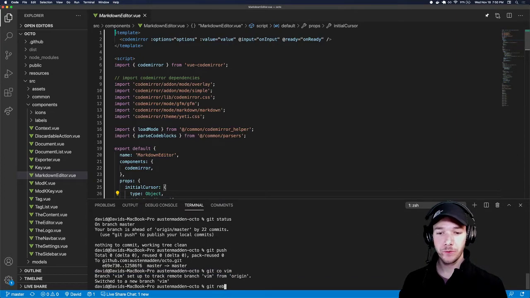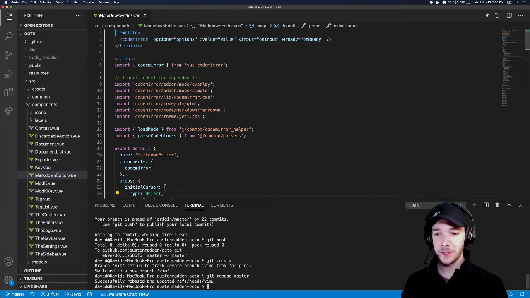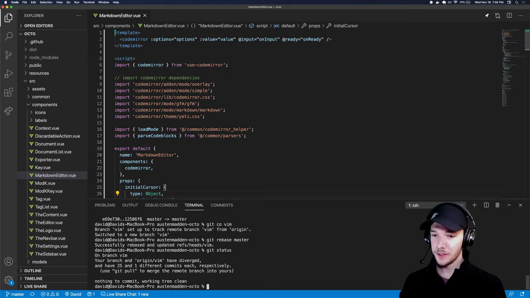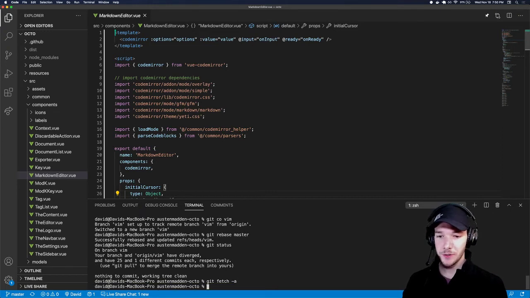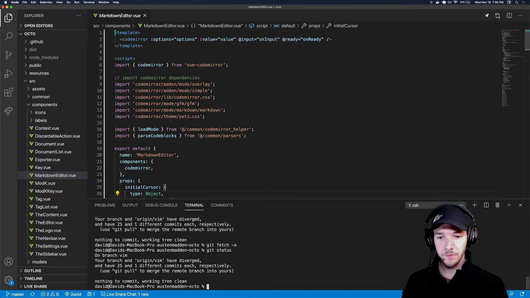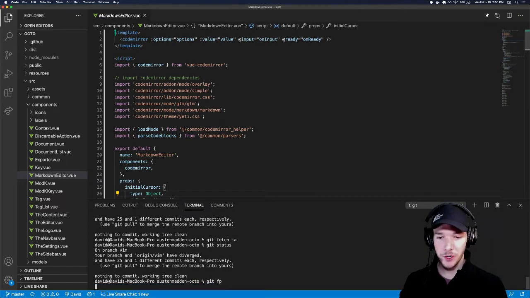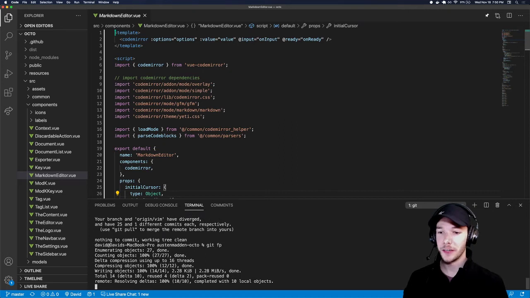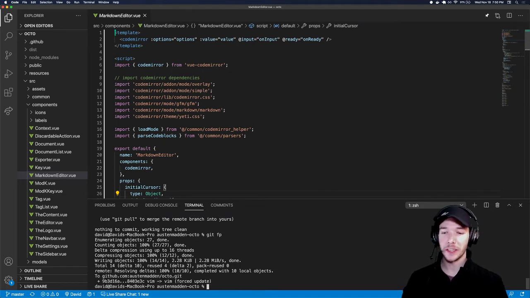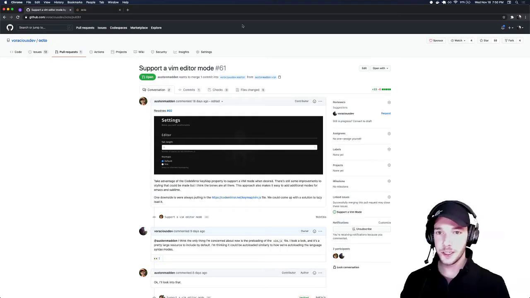We're going to rebase master changes in. Okay, so the only difference is here, let me just do a git fetch -a just to be sure. Whoops. The only differences here are the rebases from master. So I'm going to do a force push, assuming I have permission to do that. Perfect. So now your Vim branch should be identical.